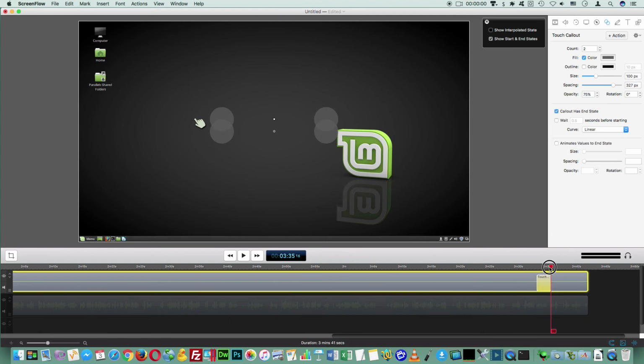At that end state, I want it to maybe wait 0.5 seconds before starting. I could again set the curve type. Let's do ease in, so it starts off slow and speeds up, and animate the states to the end. It's still going to be 100 pixels, but their spacing will be closer. So there we go. That's a pinch action right there. Can I drag those down? Can I drag these up? There, I could have it where they are together. And I could show the states in between.